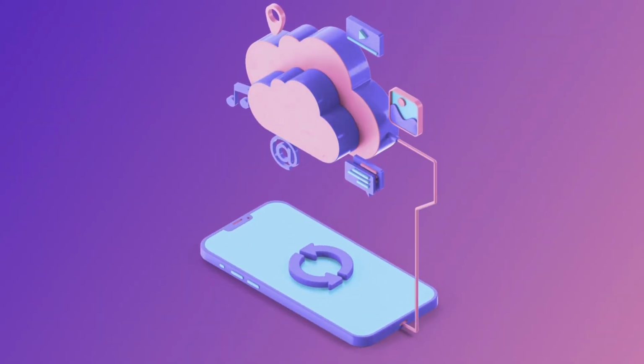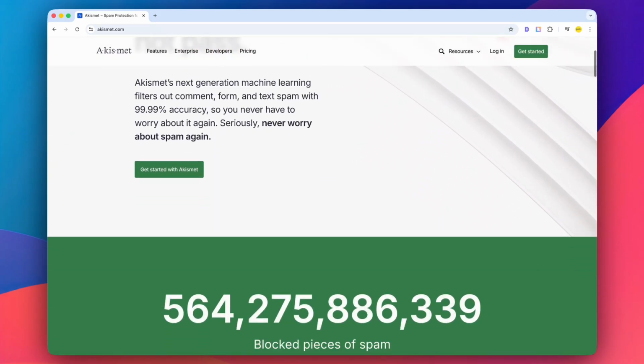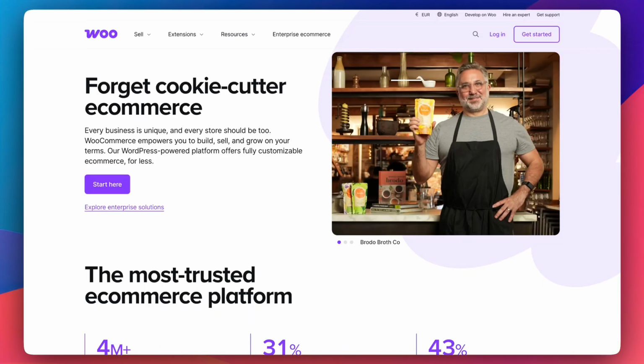So here's how it works. Every comment or form submission on your site is checked against Akismet's global spam database, which is absolutely massive, okay? Now, if the comment or form entry is spammy, it's flagged and moved to the spam folder before anyone sees it. And what's great is it not only works on comments, but it also works with many form plugins, things like Contact Form 7, Gravity Forms, Jetpack Forms, and even WooCommerce product reviews.